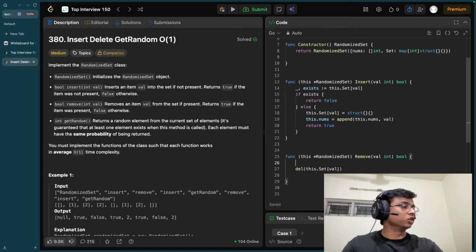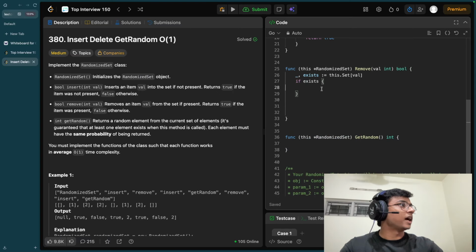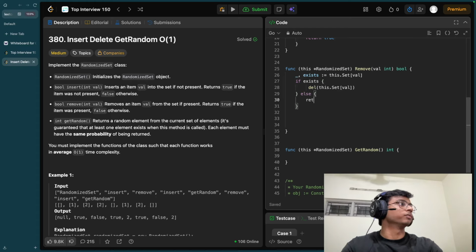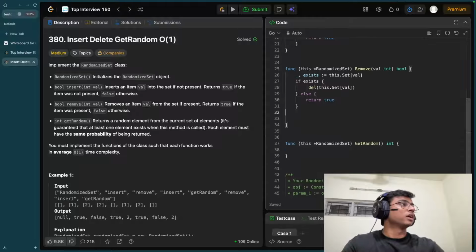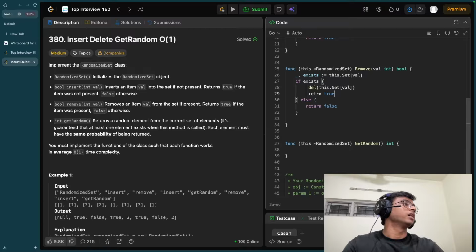And before doing that, again, you want to check if the value already existed or not. So you're going to check underscore comma exists, which is going to be this.set val. And if exists, you need to delete it. So this works again, bad Python habit. You just need to delete this, and if it doesn't exist, you don't need to worry about anything. So else you're just going to return true because it didn't exist anyway, right? Oh, it's the other way around in this case, so you're going to return false here and you're going to return true. Yeah, cool.